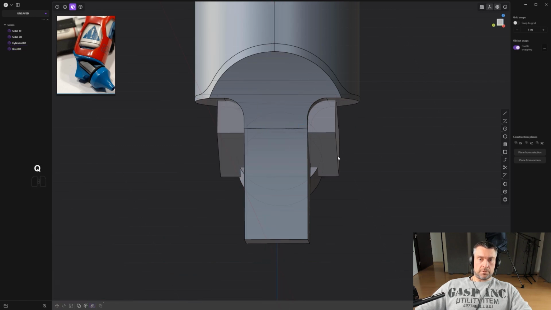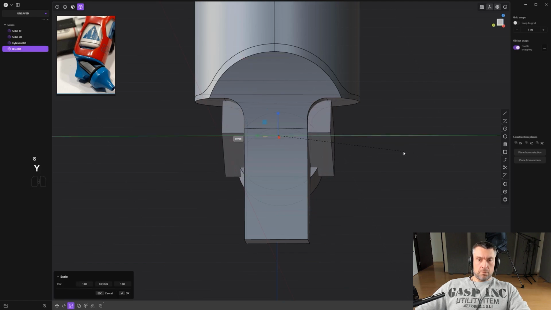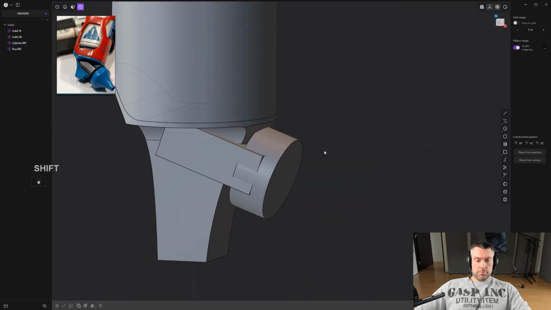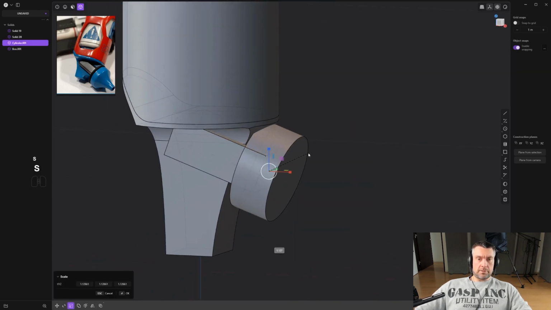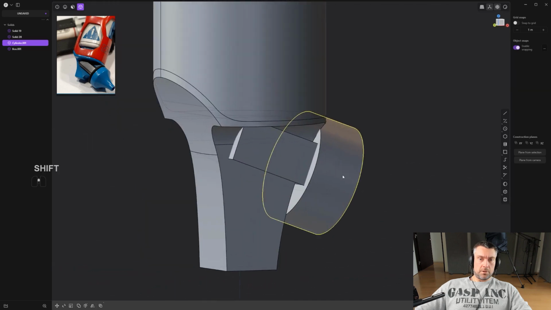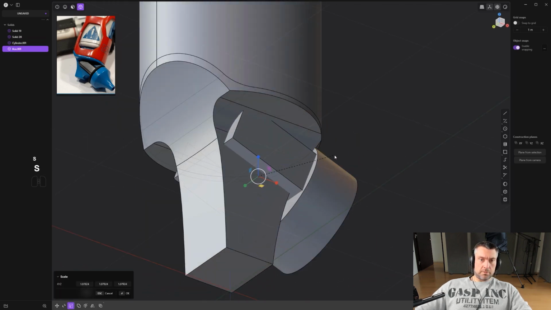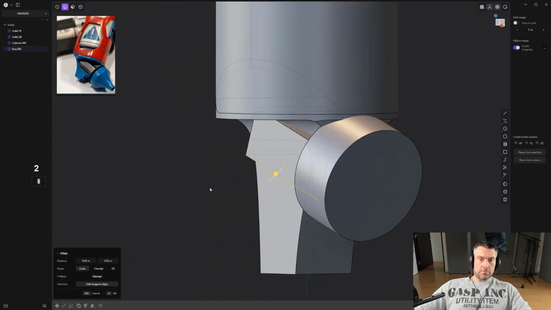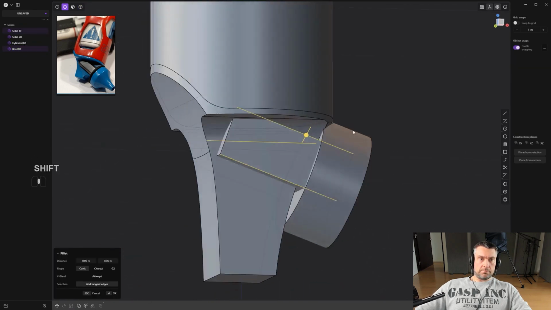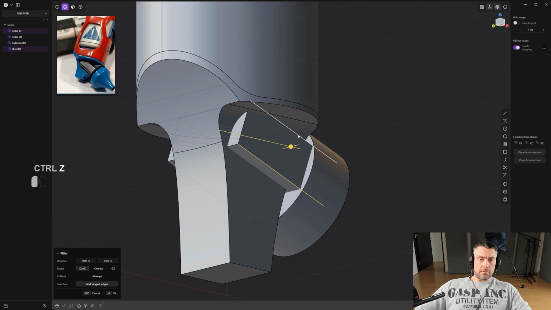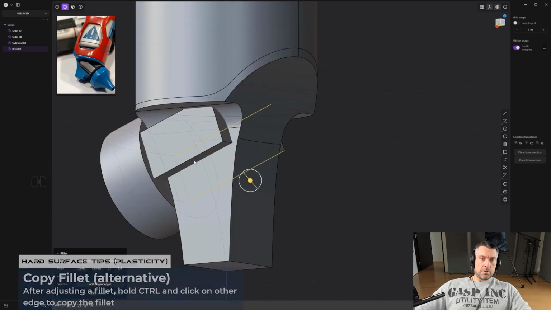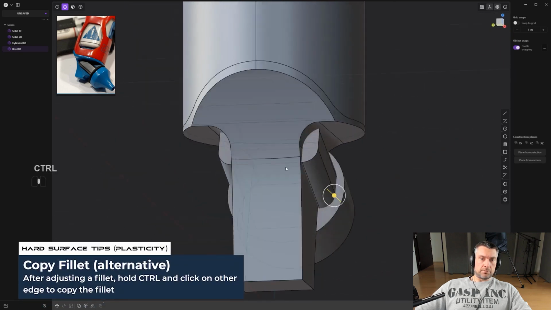Press Q, and then we're going to scale this on Y-axis, something like that. This one should be bigger. So SS and scale it, there we go. And this one should also be slightly bigger. And now we can actually chamfer it. Or bevel it, even better, like this. And you can hold Control and select these edges to do the same.